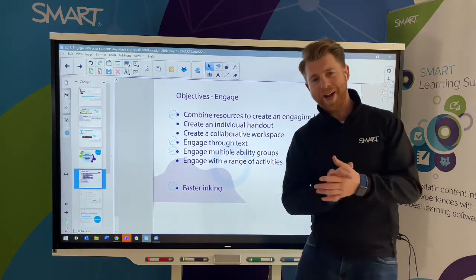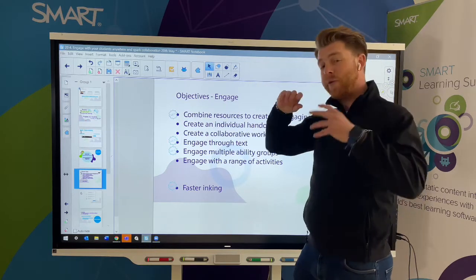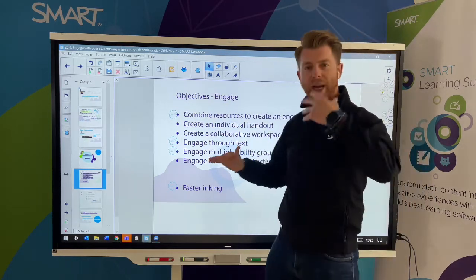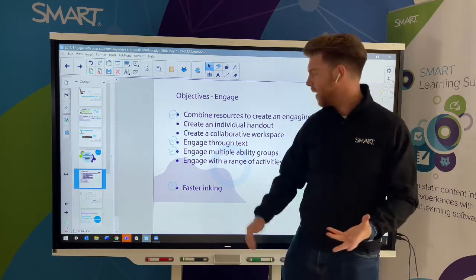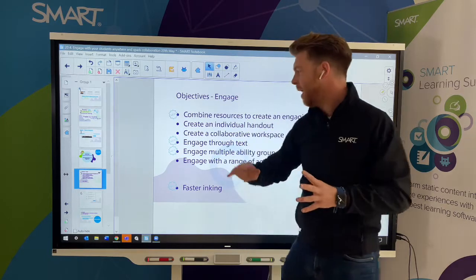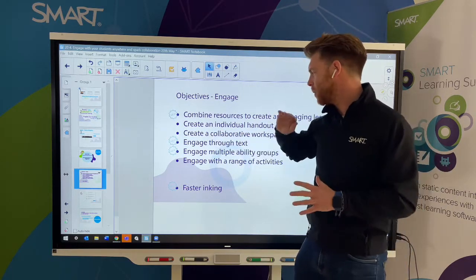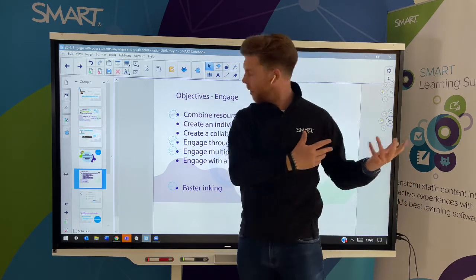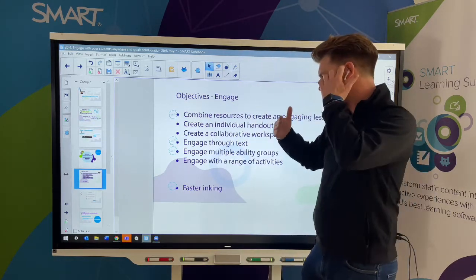So hopefully, in a bit of a quick whistle-stop tour, we've looked at a lot of those new features. We've looked at combining resources. We've looked at individual handouts, which has been around from the online software for quite a while, as well as the individual workspaces, and absolutely fantastic those are. Thoroughly recommend trying some of those out. We've looked at adding text through the teacher or through a student view as well. We've looked at the multiple ability groups.